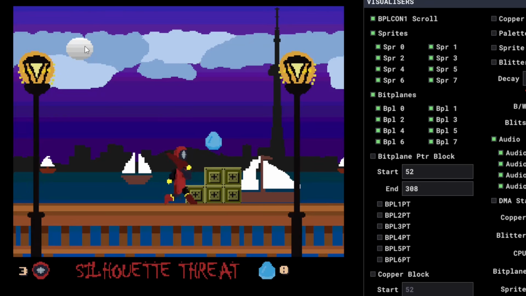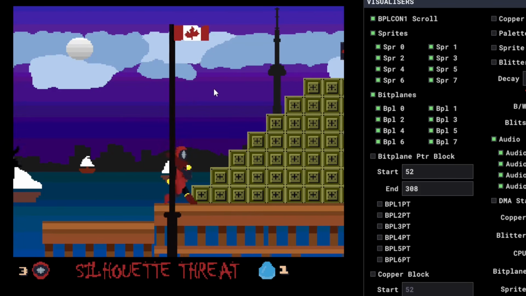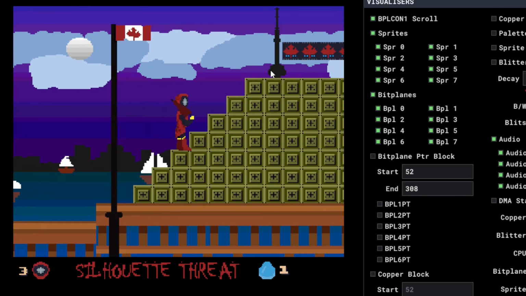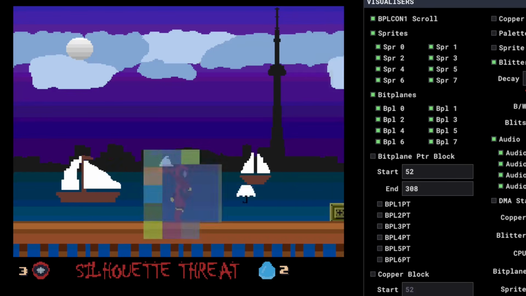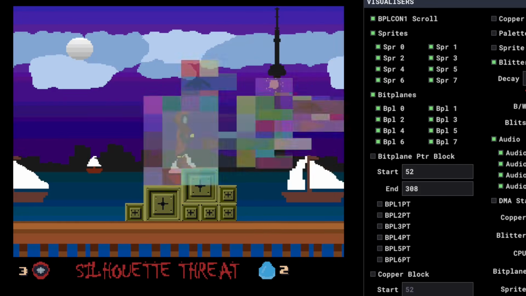And your main character has the power to throw umbrellas. I was feeling patriotic, so I threw in a Canada flag and another Canada flag with the CN Tower because a game has never been set in Canada before, an Amiga game, I don't think. So I wanted to change that. With the blitter visualizer, you can see the player was being blitted, and here's the power up. When you do this, you can shoot lots and lots of umbrellas. So look at all the blits there.